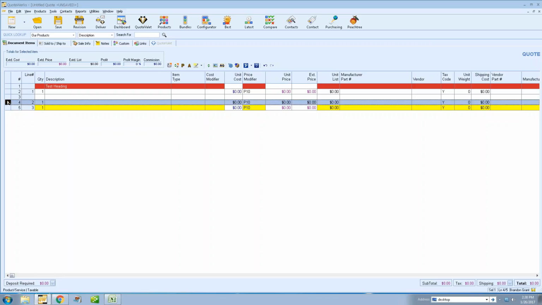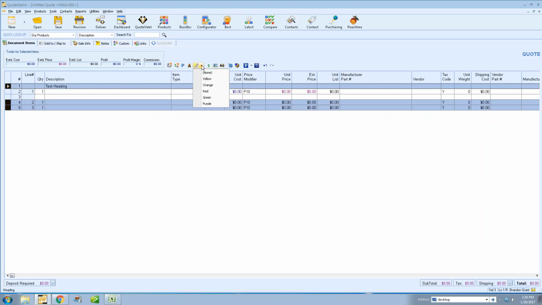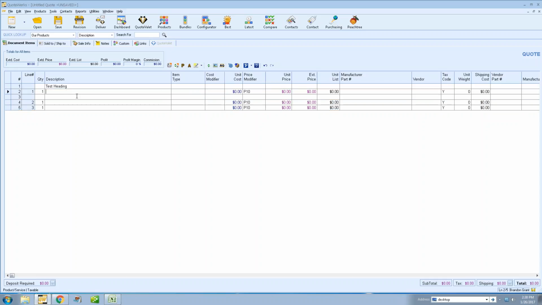Once you're done, if you want to remove the highlighting, you can absolutely do that just by selecting the line items and then setting the highlighting to none. If you want to leave the highlighting on there, again, that's fine because it isn't going to show up on the document for the client. It's going to be for internal views only.